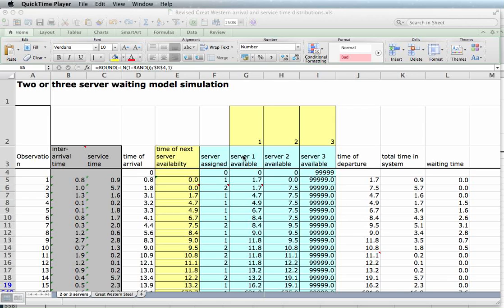So what I have here, taking a look at this spreadsheet, is the 3-server model, and I have this tab where I've got the revised data for Great Western Steel. In order to make this simpler, I'm going to copy that data onto the 2 or 3 servers spreadsheet, because once we determine how to sample from these distributions, we're going to use them to provide us the service times and inter-arrival times associated with Great Western Steel.